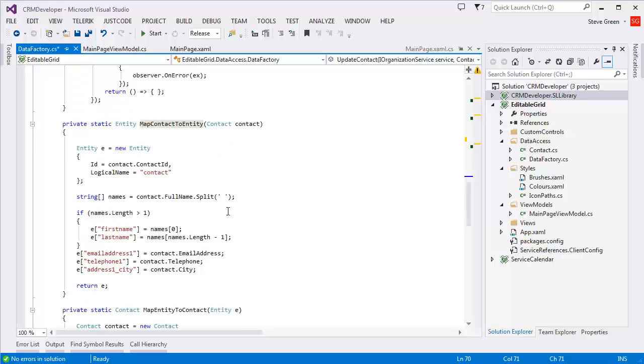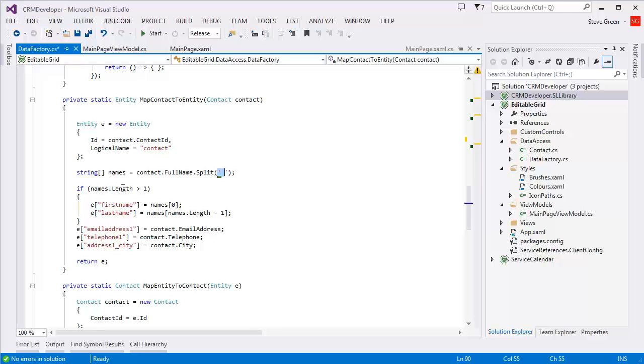I then, because obviously I'm displaying the full name field on the form, we can't edit the full name in CRM, so I'm splitting it based on the spaces, and then if it's longer than one, so if there's two names, I'm setting the first name to be the 0, so this string array of names based on the split.